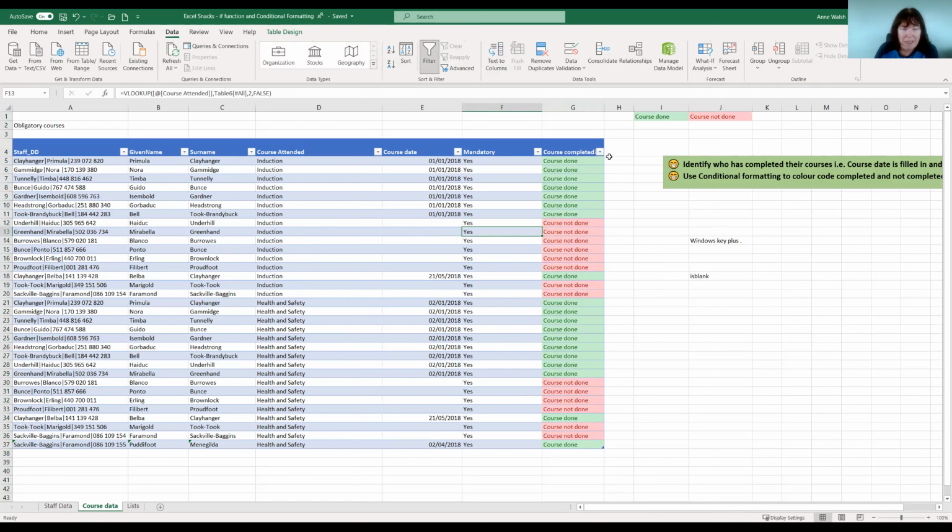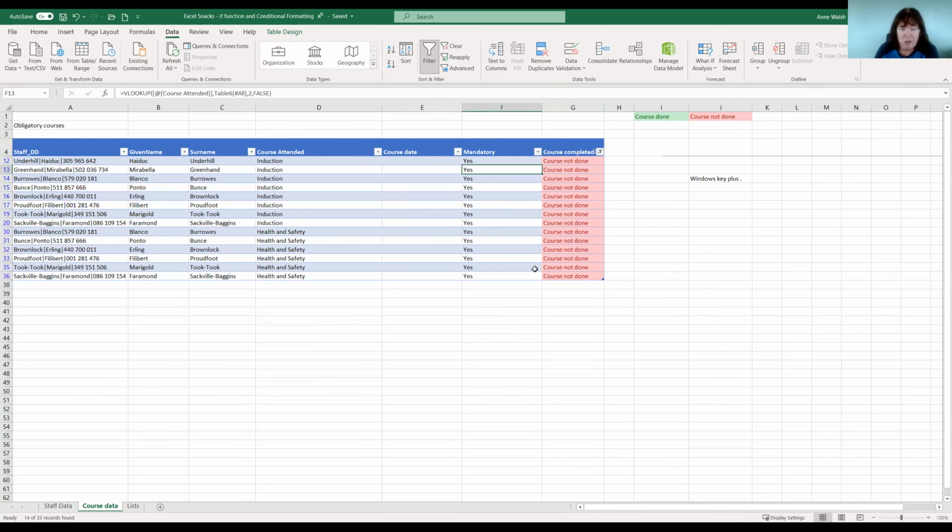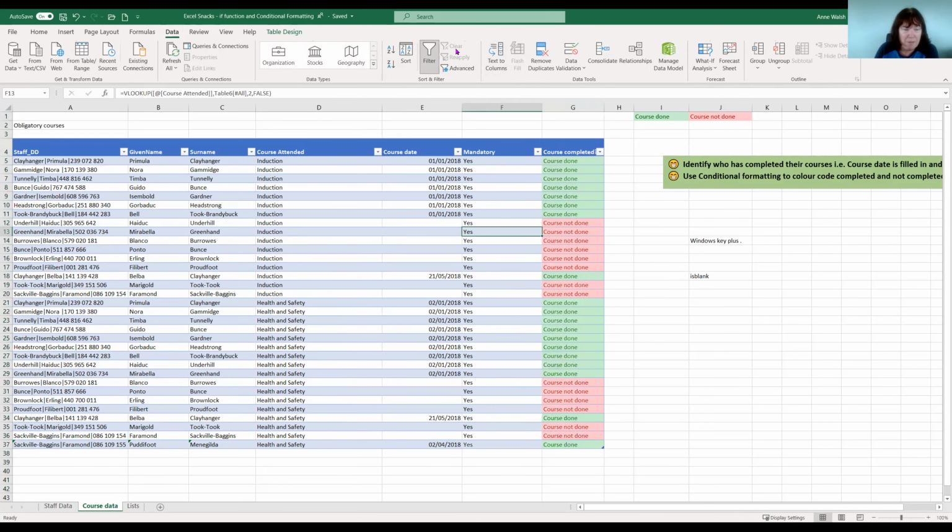And let's say I want to see who hasn't done the course. We'll click up here beside this one. I could do the filtering here as well. I could go filter by color, the red one. And it's picked out all the courses not done. And then I clear my filter.